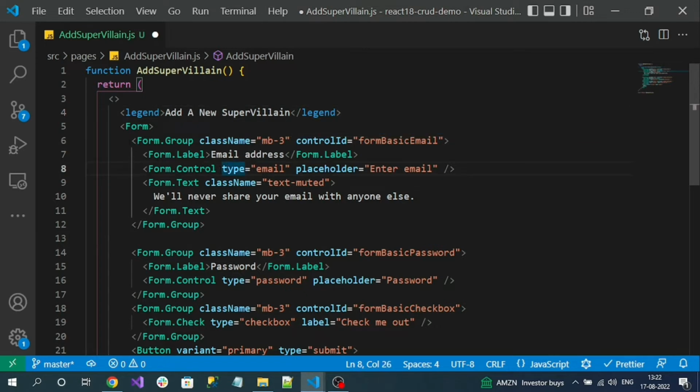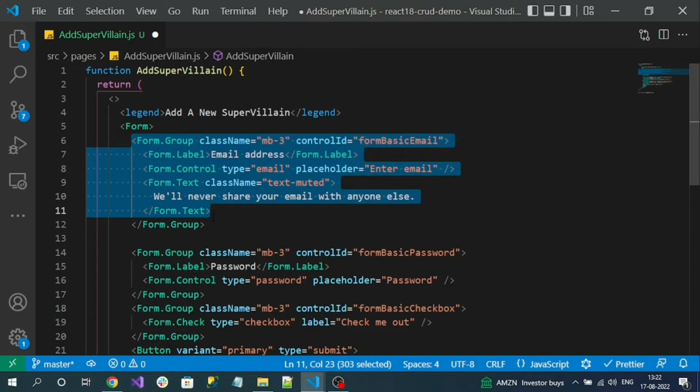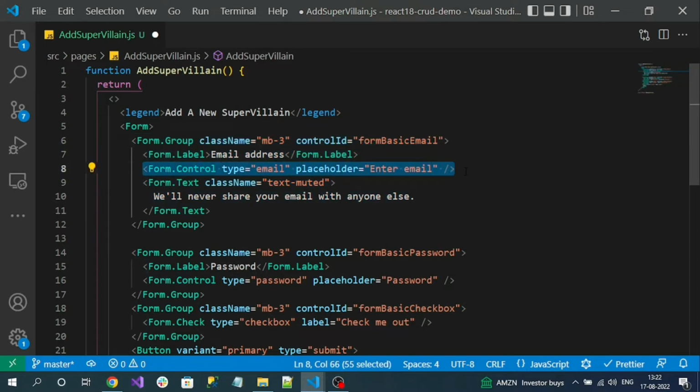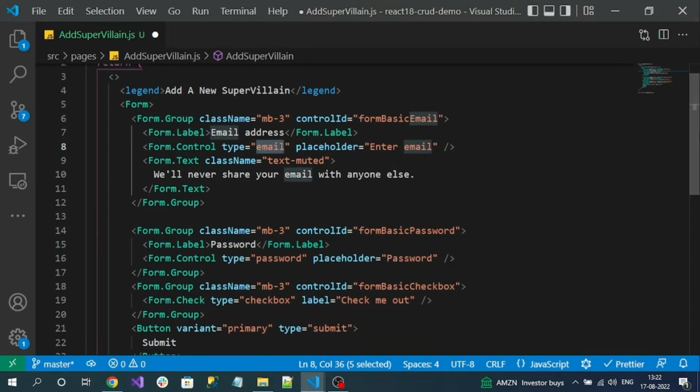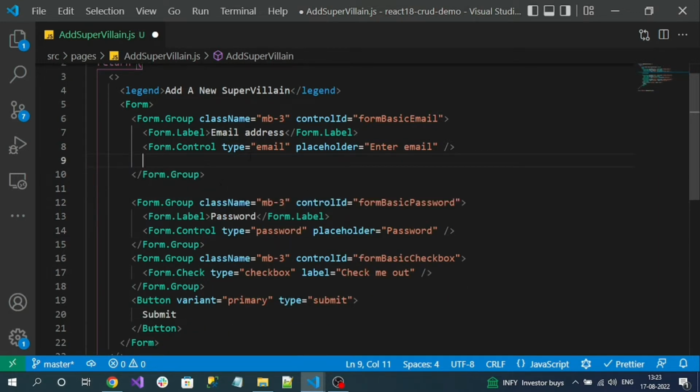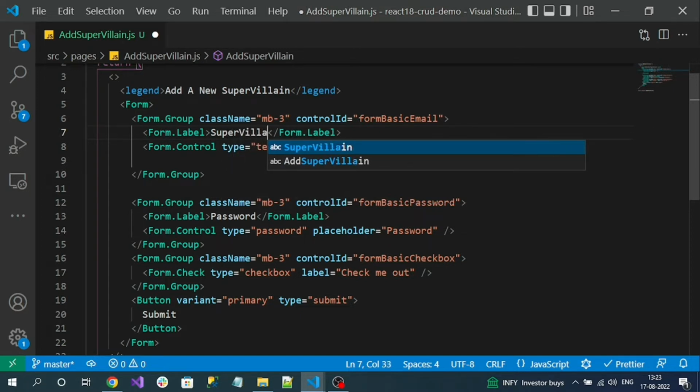Now we can see a form group that will contain nothing but a form control. On rendering, the form control renders the text box based on the type we declared. If you declared email, an email text box will be rendered. If you declared number, a number text box will be rendered. So let's fine tune what we have copied from the Bootstrap website. I don't want this form text. And this form type should be a normal text field. I don't want any placeholders, and this is my supervillain name, the first text field I want.